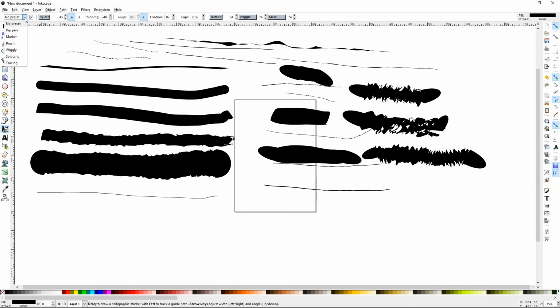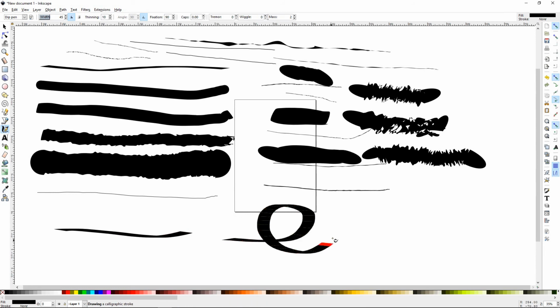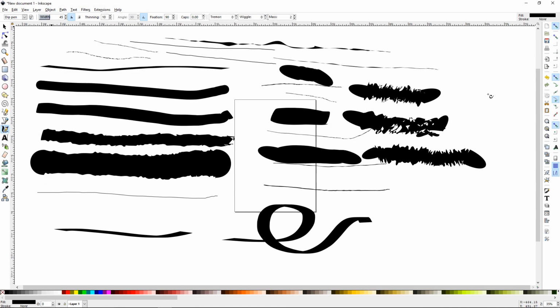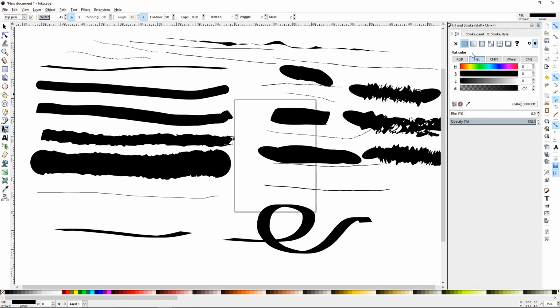Now something that you will run into, let's go back to dip pen. If I decide to do a stroke like this, notice that it creates the shape right over and it looks perfectly fine like you would see on a piece of paper. However, if for some reason it isn't doing that, like it's making hollow pieces right here, you need to adjust a setting in the stroke and fill palette. You can get there by double clicking on this color right here. You can go up to Object, Fill and Stroke, or you can always press Shift Control F, and it'll bring up the stroke and fill palette.